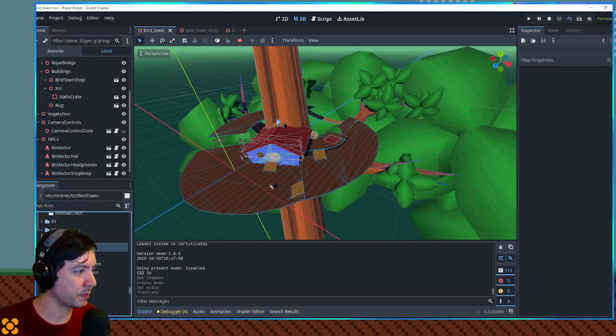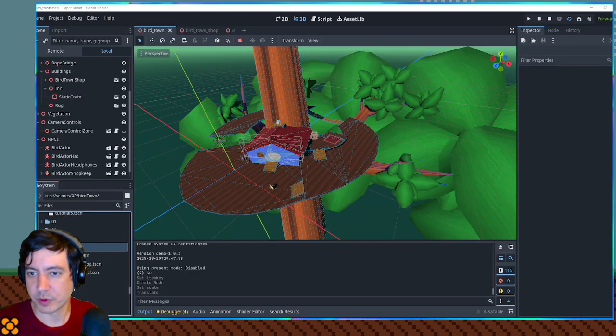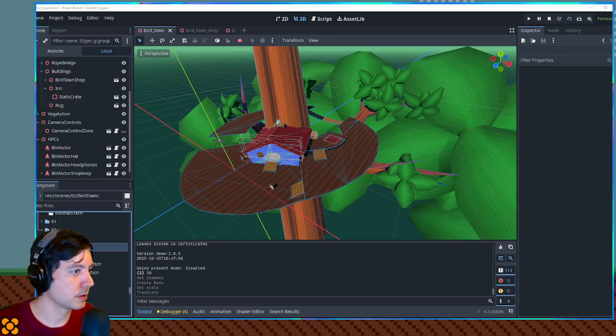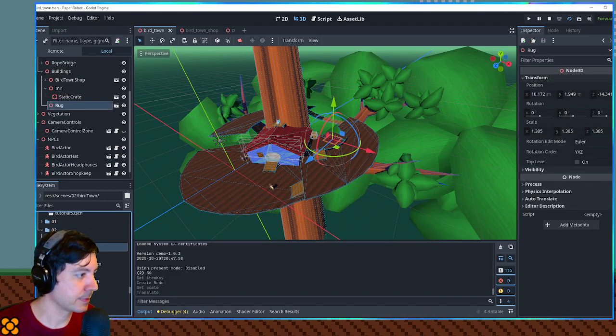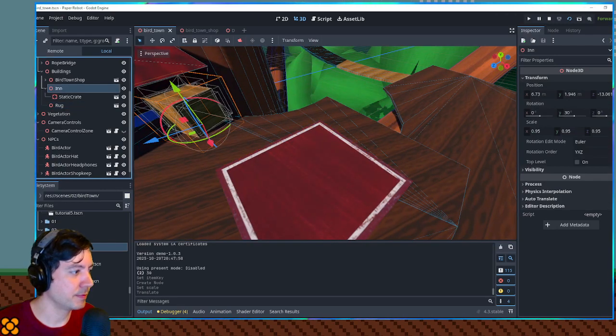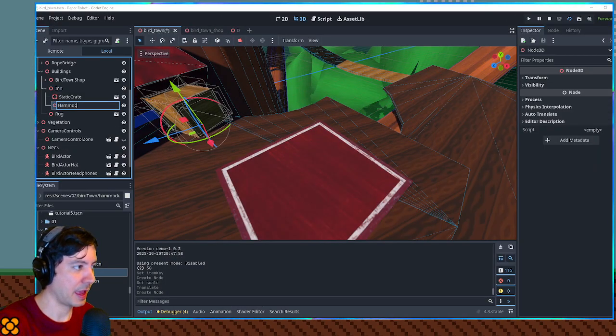All right. Add a hammock. Art, Blender, furniture, hammock. Oops, no, do not open. All right, add that to the end. Wait, let's make a node for this. Hammocks.